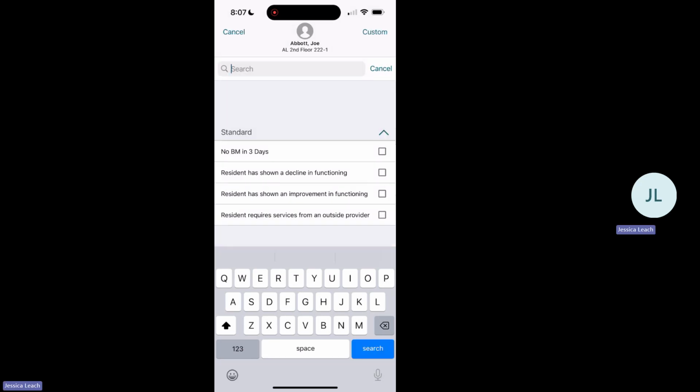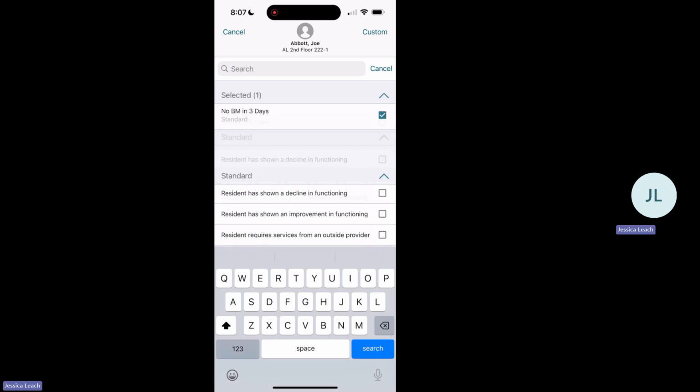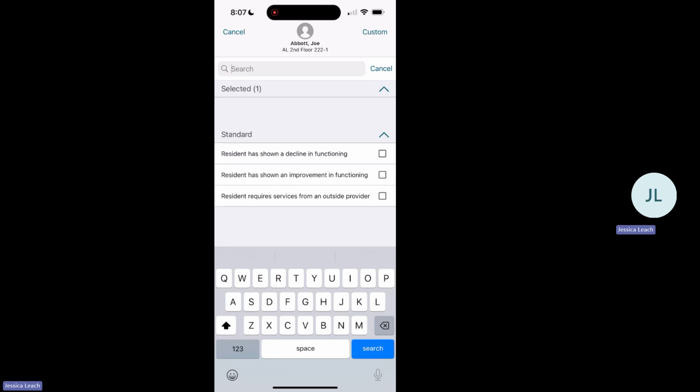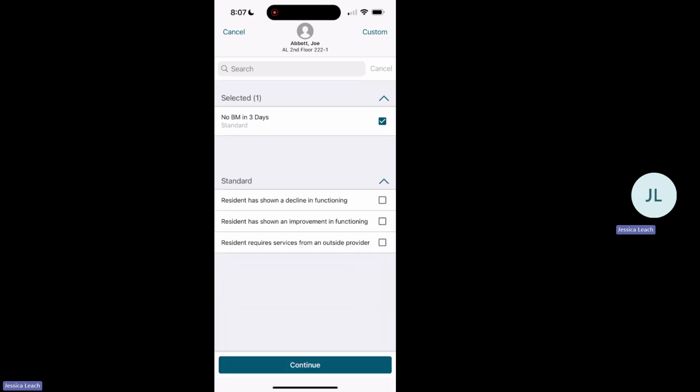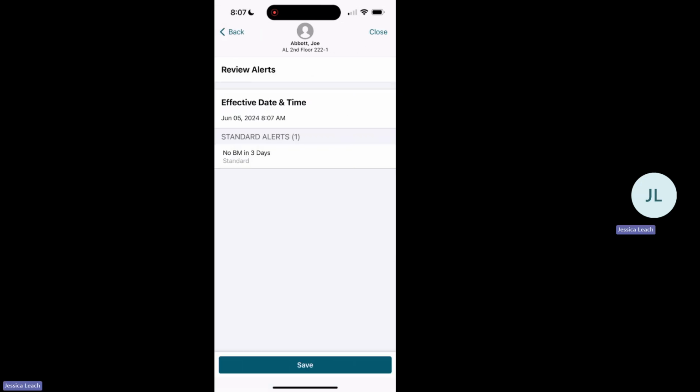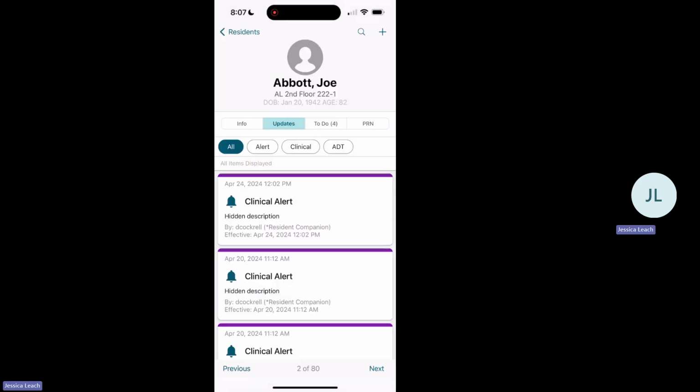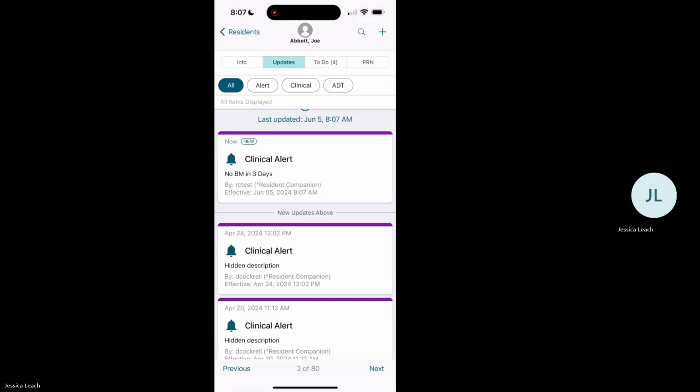But if those are sufficient, so no BM in 3 days, decline in functioning, we can just click on one of those. So maybe no BM in 3 days, and if I hit continue and hit save, it will go over to my updates dashboard. And then again, nursing can see this on their side.